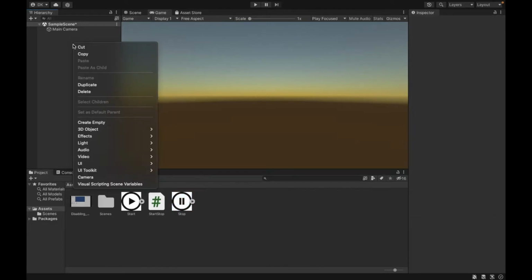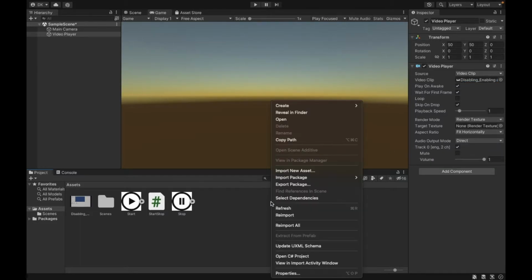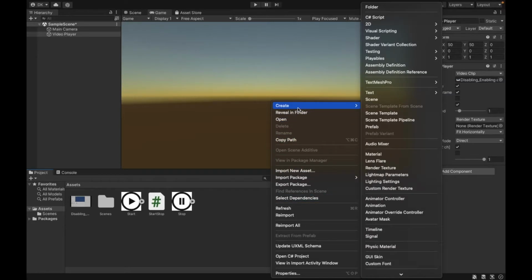Now we are going to go down to video, our video player. So it's going to ask for our clip right here, so I'm going to just drag that right over. Now it also needs a render texture. So I'm just going to right click, go to create, and go to render texture.